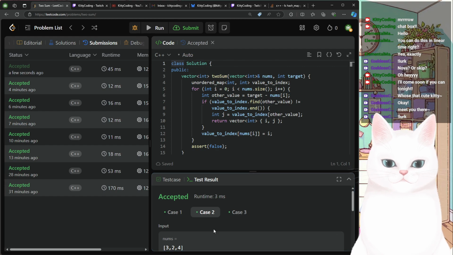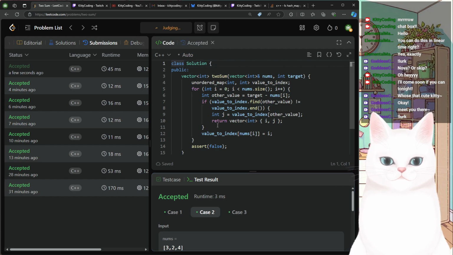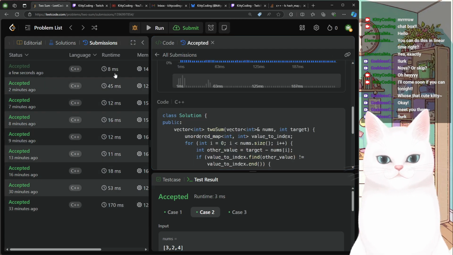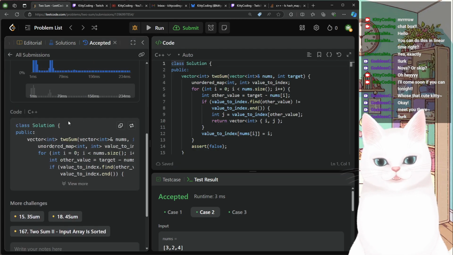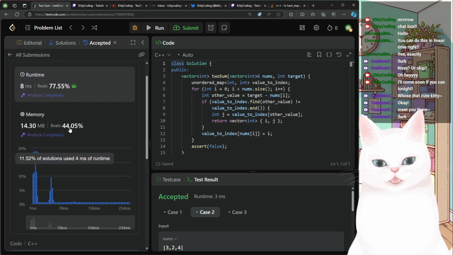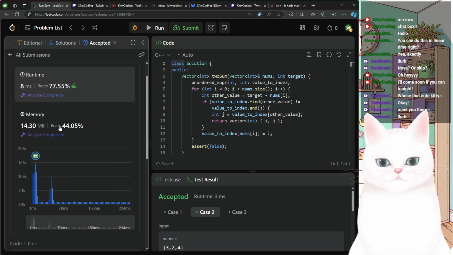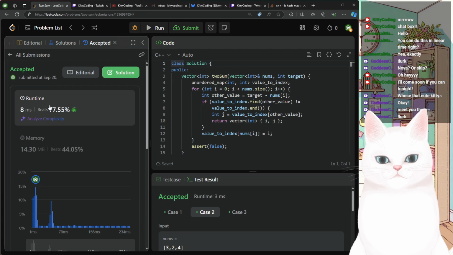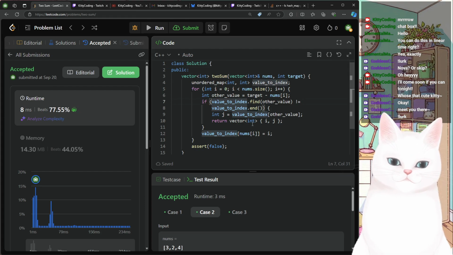Okay, it beat these 3 test cases. Let's see if it beats the others. It did. And I got down to 8 milliseconds now. That's a lot better. And you can see I'm now beating 44%. Or sorry, that's memory. I'm now beating 78% on runtime, which is really good. I can do a little better here.